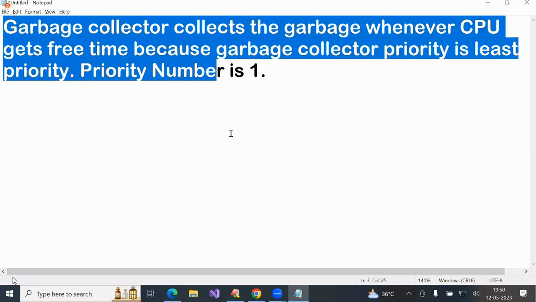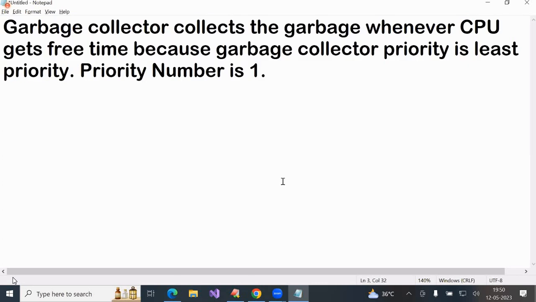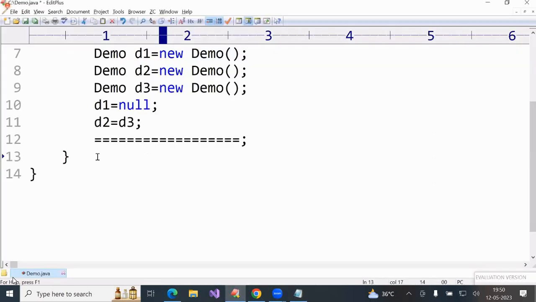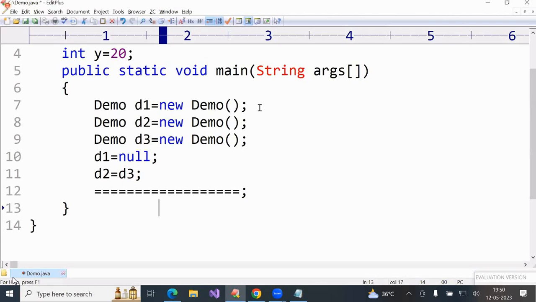See, the garbage collector collects the garbage. When will it collect? Whenever CPU gets free time. Only in free time it collects the garbage. See, when the 10th line is executed, this object becomes garbage. When the 11th line is executed, this object becomes garbage. When this line is executed, it will become garbage. That is the code I wrote yesterday.